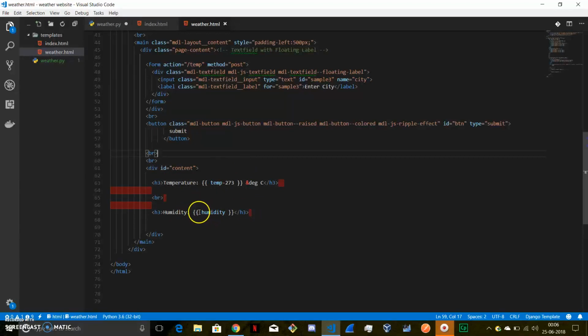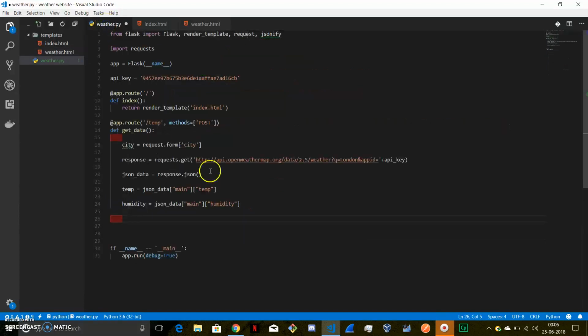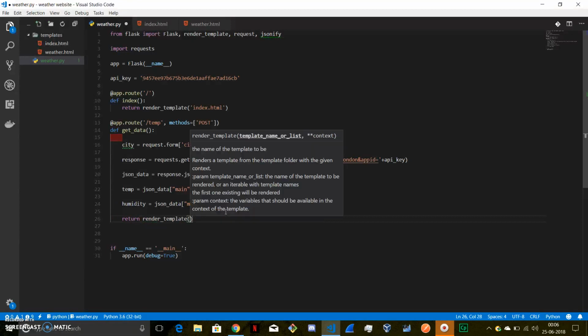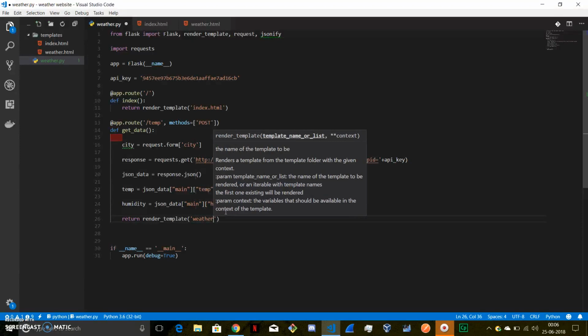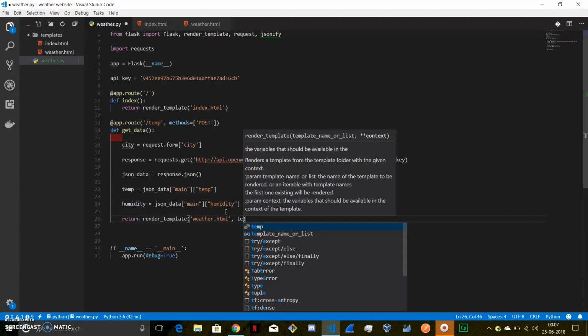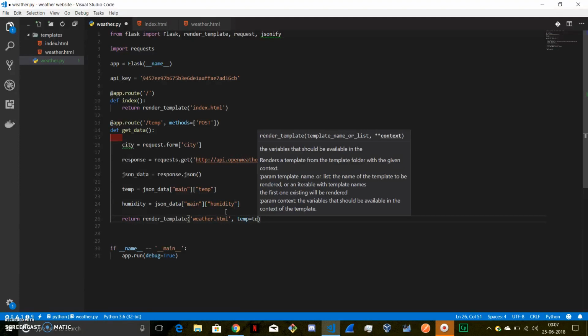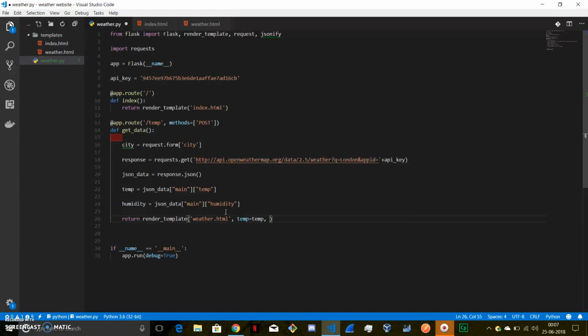So what is the purpose of these two curly braces? These two curly braces are used to indicate a variable. Now let me just show you what I mean. So let me return the weather.html template, and I need to pass in a few parameters, and you will know why in a minute.